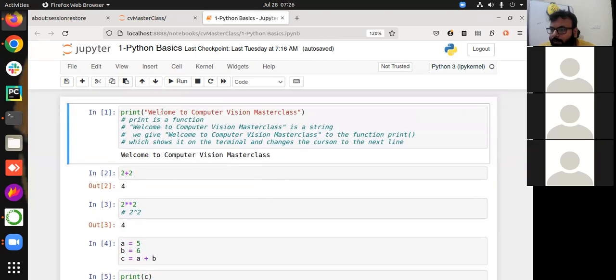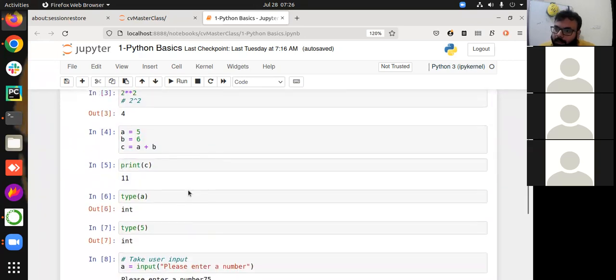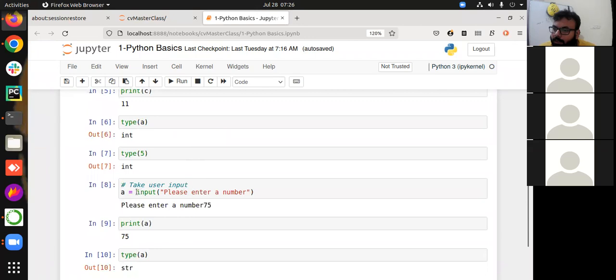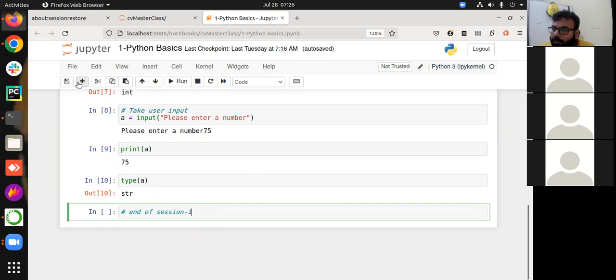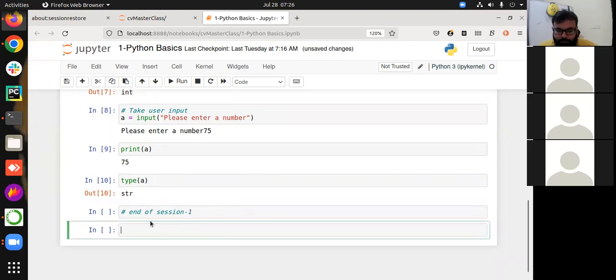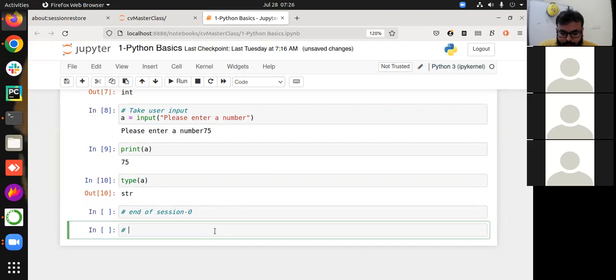So we had seen basic Python: printing a string, then finding the type of it, and then taking user input. We were on taking user input and type of it. Now we are going to get into the second session. Let us number sessions like we do in computer science, starting from 0. So let me do end of session 0 and then start of session 1.